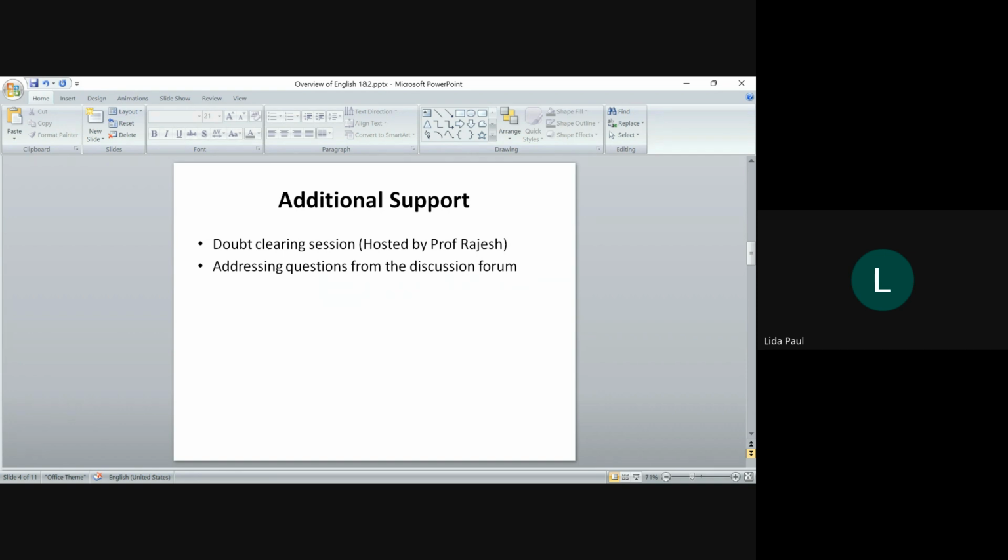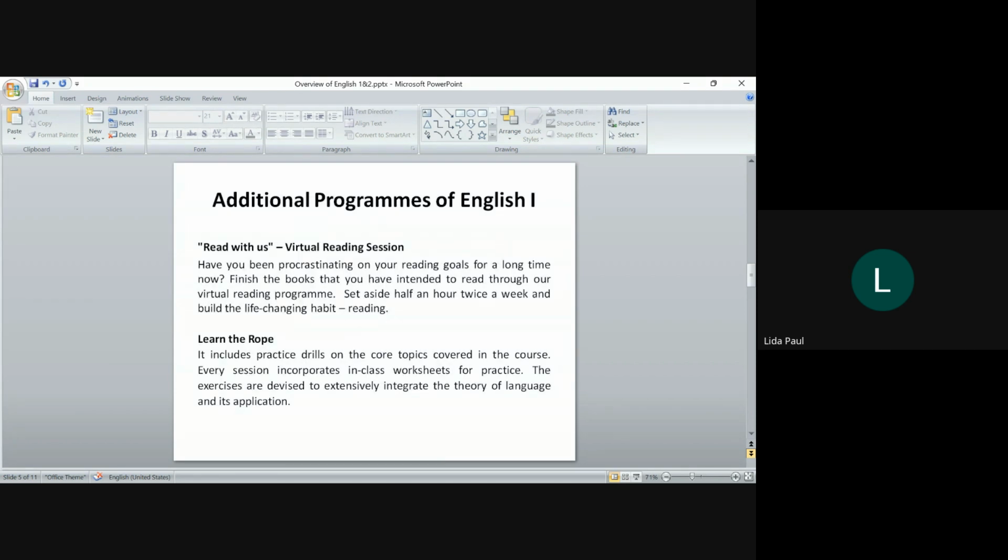Whatever problems, whatever clarifications you have with the content, or questions or concerns that you have with assignments, you can directly interact with the faculty, right? So this happens once a week. Every week you will have a 1 hour session which would be moderated by the faculty, right?